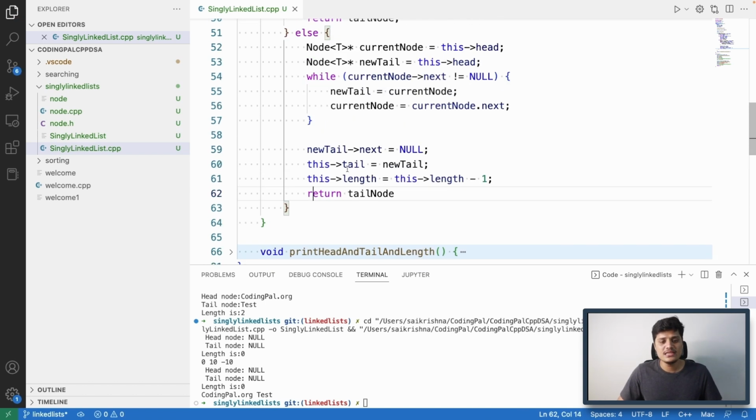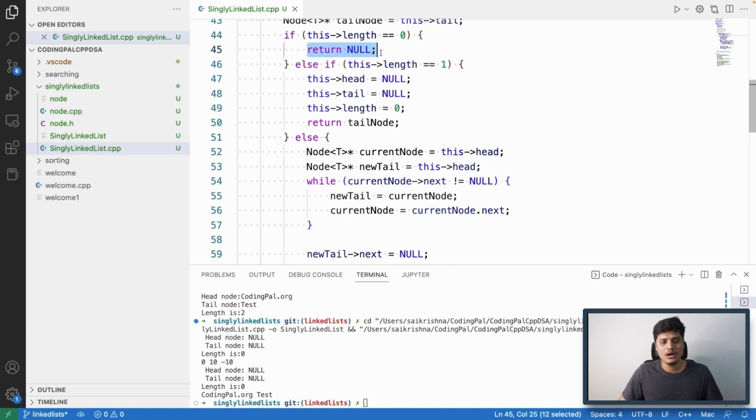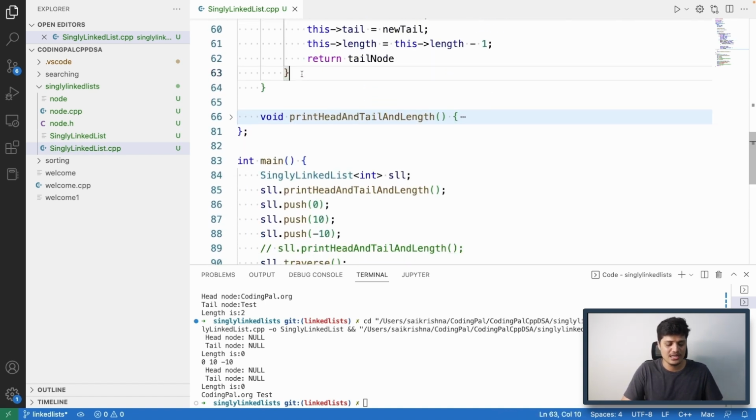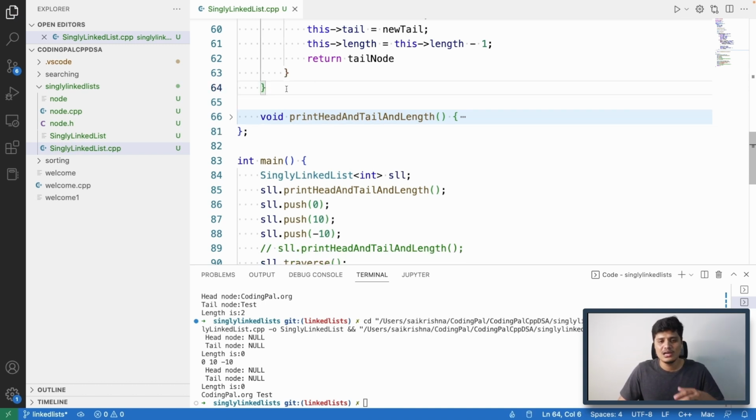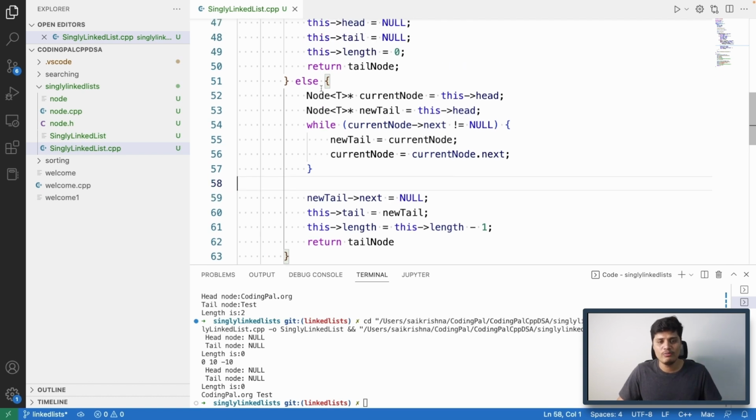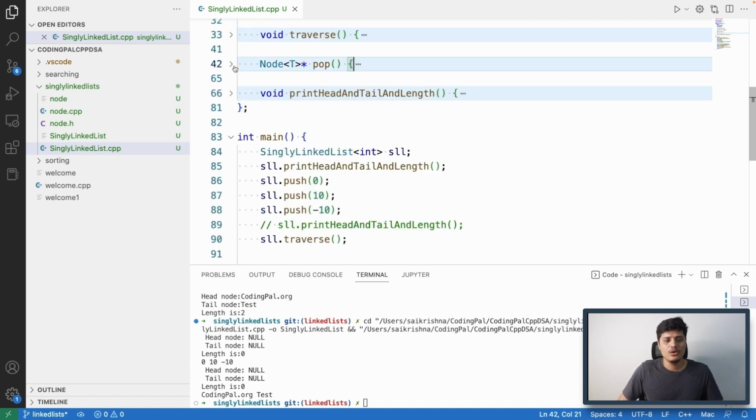Okay, if you see this function, ultimately what we can do is eliminate all these return statements here and write the common return statement here directly, return tail node. That is also absolutely fine. It's just that I want to explain each and every case thoroughly so that we will have better clarity. That's the reason why I'm approaching the function implementation this way. Okay, anyway, that is the pop operation implementation.